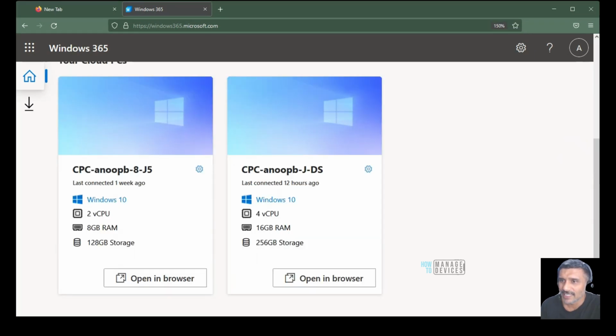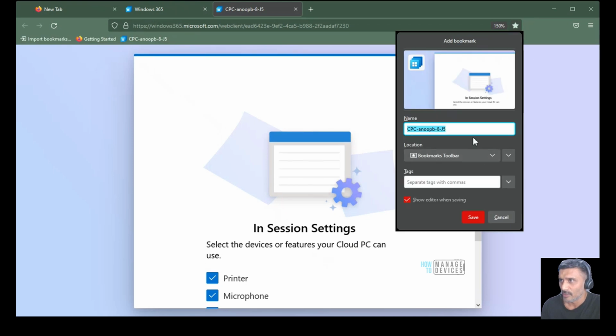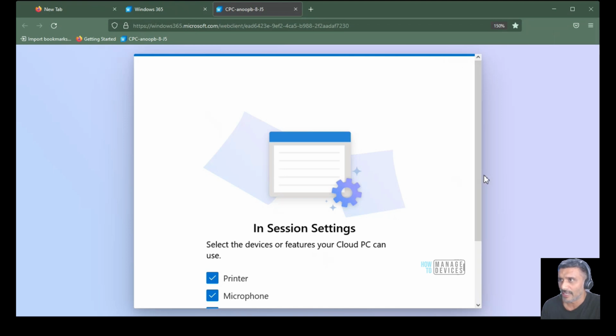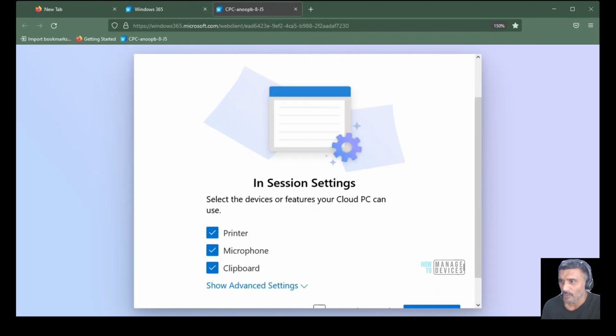Okay, so now let's launch one of the cloud PCs. And as you can see, there is a new URL, first of all. So you can see it is windows365.microsoft.com/web client, and this is a GUID or some number which is associated to this particular cloud PC. So what you can do with this is add this as a bookmark. If you want, you can save it as a bookmark of the cloud PC and launch it from there. That is very useful from my perspective, and I think users are going to like this.